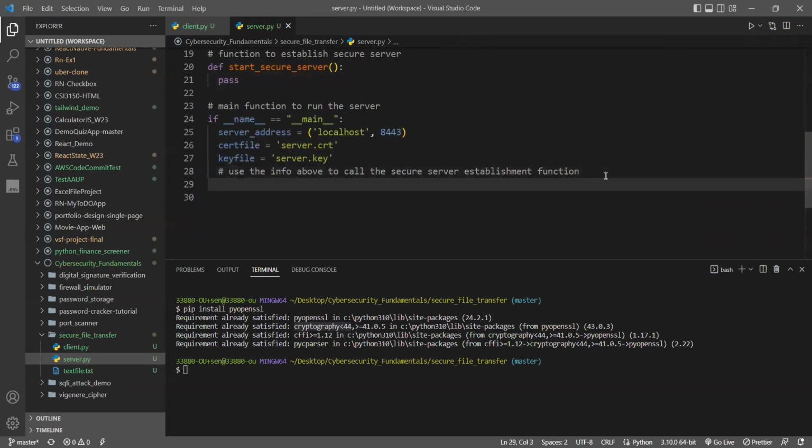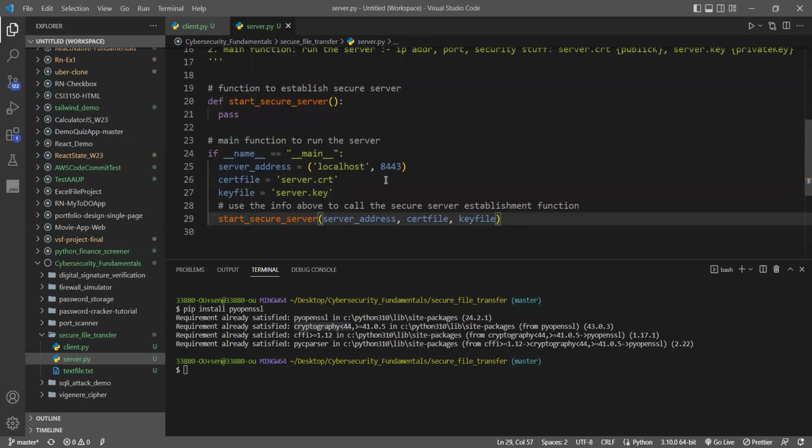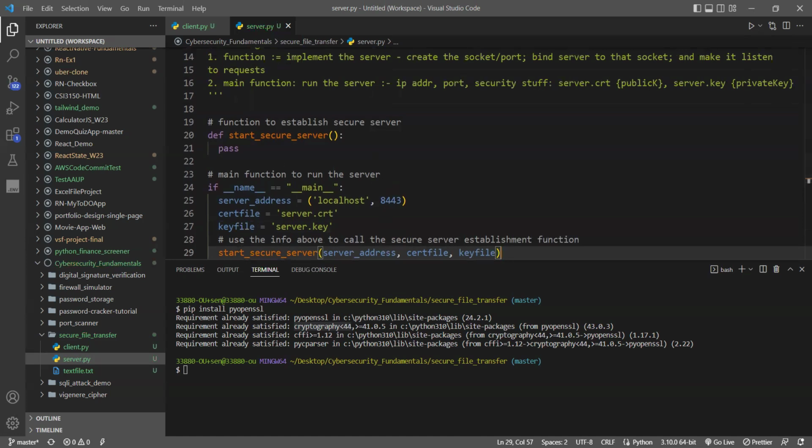And then here, we are going to call this start_secure_server, and we're going to pass as input to this function the IP address of the server and the port number, the public key certificate file, which is the .crt file, and then the private key of the server, which is going to be stored inside a .key file. Okay, so once this is done, we can move on to our secure server here. So I can copy this and paste it here.